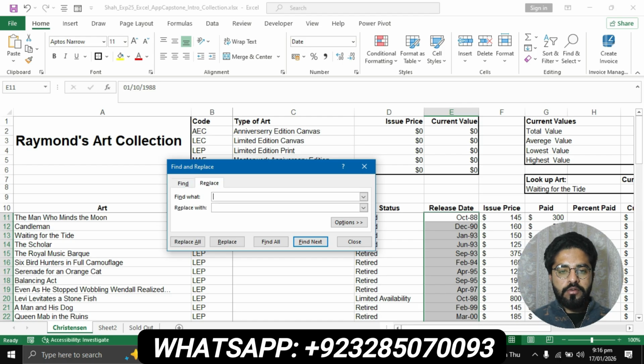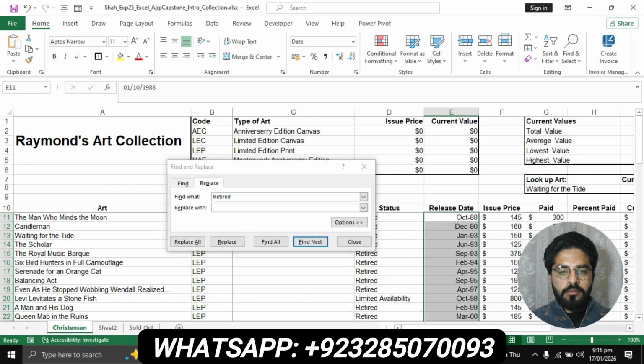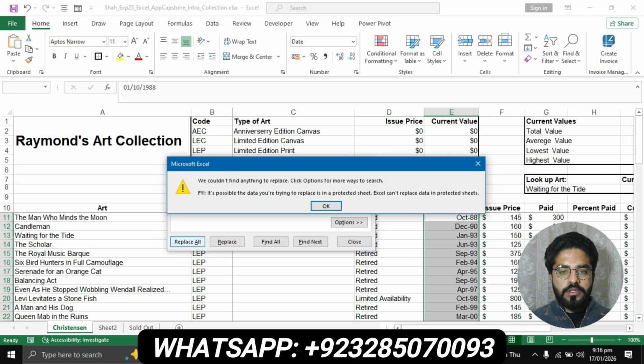First you will have to find the word retired, then replace with sold out. Copy this sold out, or you will have to type this same as it is, sold out, and click on replace.